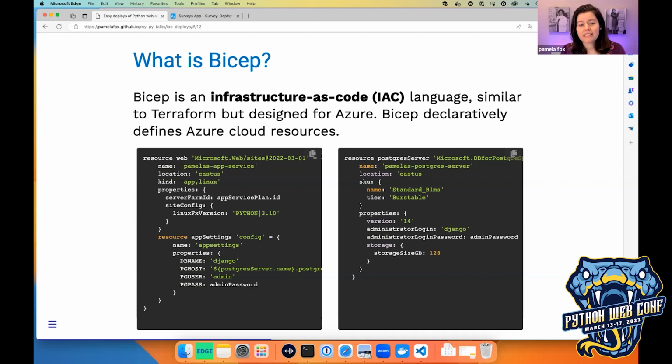So I really like this because I can just look at it and know, oh yeah, that is what I'm making. I'm making a Python 3.10 app service, and it's got these environment variables. I'm making a Postgres server and it's version 14, and this is the storage size and all that stuff. So I've got it. I can look at it, I can reason about it, and I can repeatedly deploy with it.